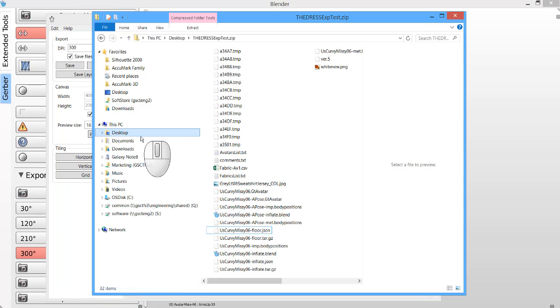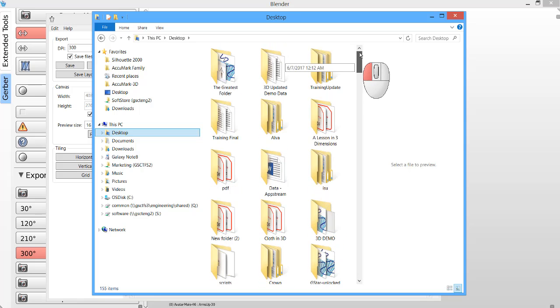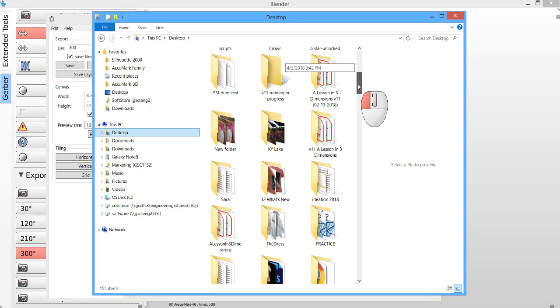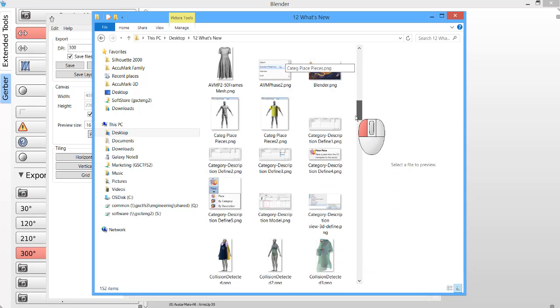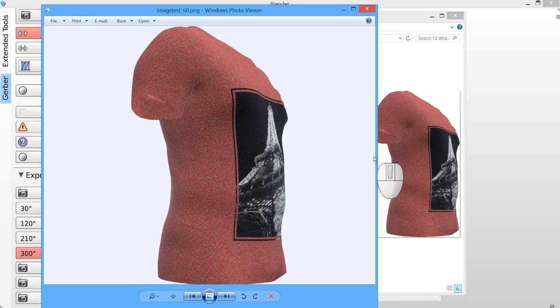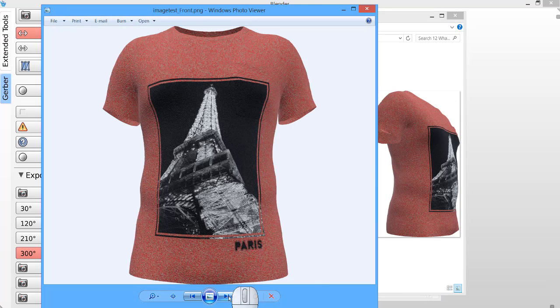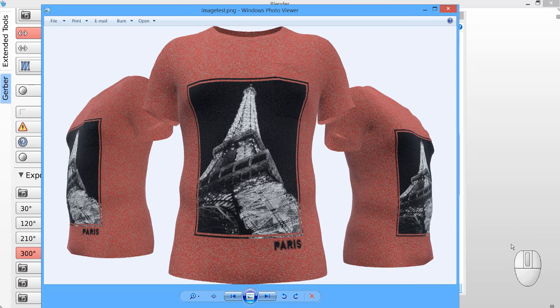So I'm just going to find that folder. Here are my individual angles saved out for me. Notice the images are cleaned up and clipped already. And now there's my trio and my layout. Great, so that's export image.